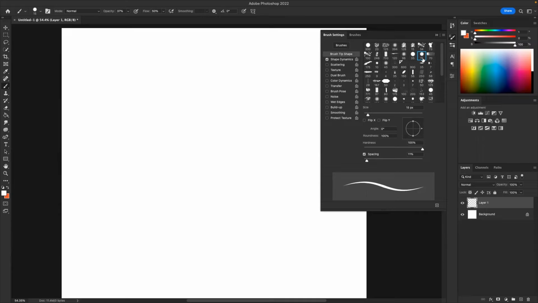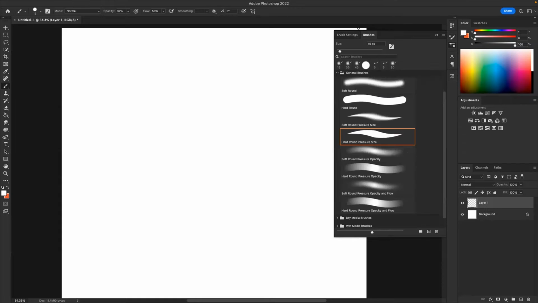For our purposes, we'll just deal with the default brushes. So if we go back to brushes, we'll just click on hard round pressure size. Does everyone see that? Okay, we'll just use that.